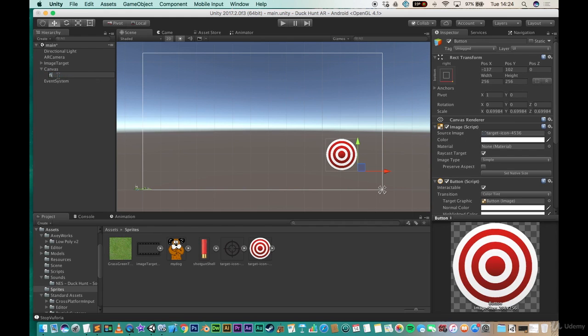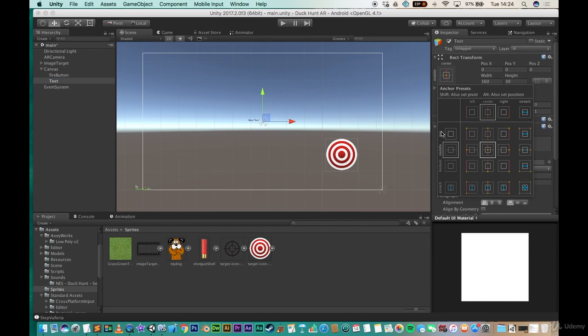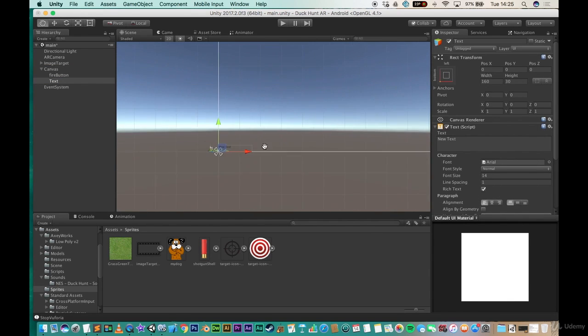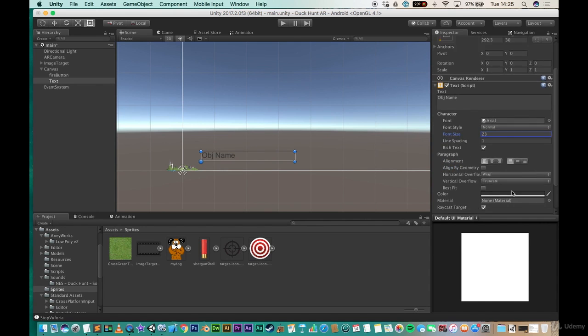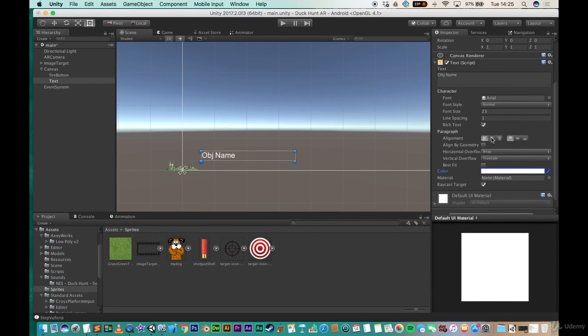Now I'm going to name this Fire Button. And now what we're going to do is add a UI text element that will be anchored into the bottom left. So hold Shift and Alt and click, and there we go. It's going in the corner. Now this is what we're going to just use for debugging. What I'm going to use this for is to find out what element on the screen we've actually hit. So this will tell us the object name. I'm just going to increase the font size and change the color. There we go. And I'll center it.